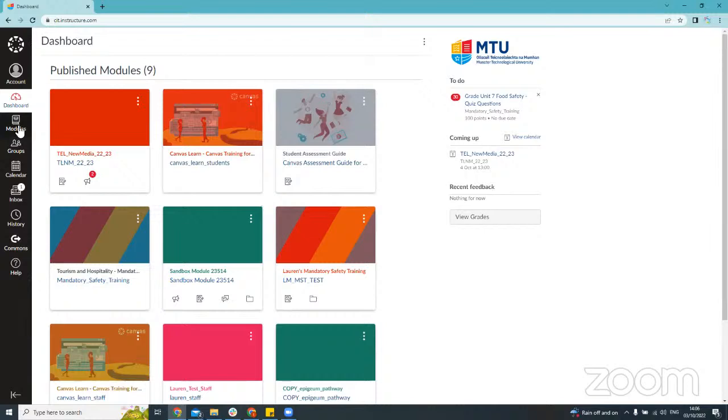You have your modules here. We have the groups, your calendar, your inbox, history, Canvas Commons, and the help section. So we'll have a look at those in a little bit more detail.